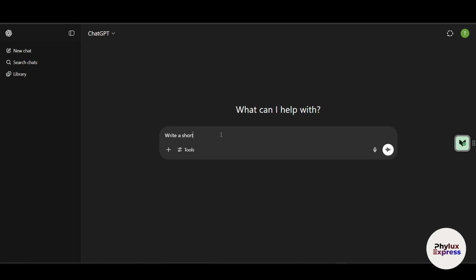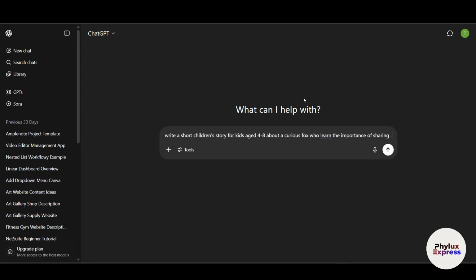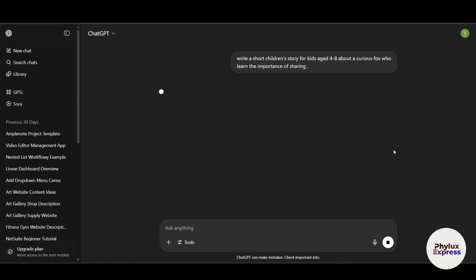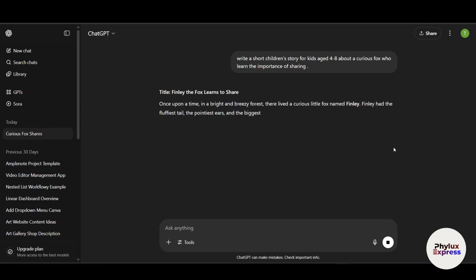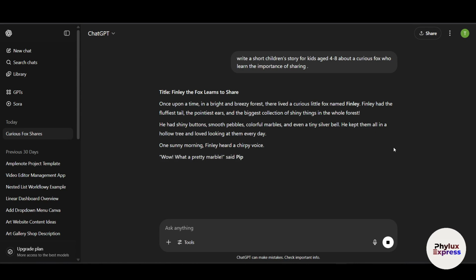Write a short children's storybook for, okay. Now this is the prompt which I have given to ChatGPT. Whenever you click on this button, ChatGPT will instantly generate a story for you. You can then refine it by asking it to make the story shorter and add a moral at the end, or simplify the vocabulary for young readers. I will not do that.